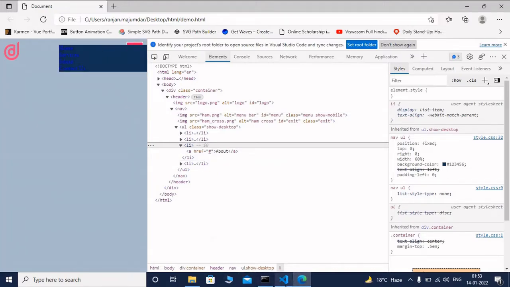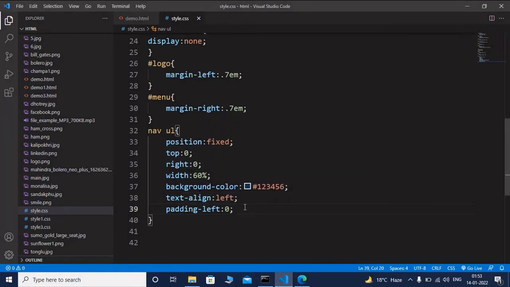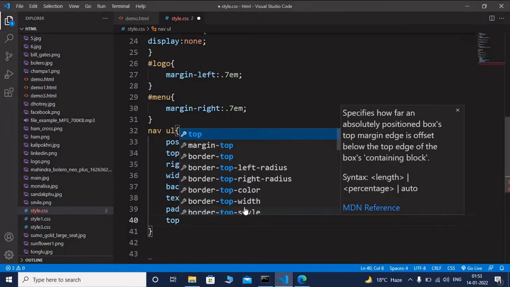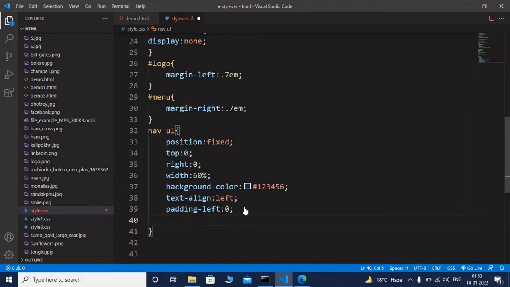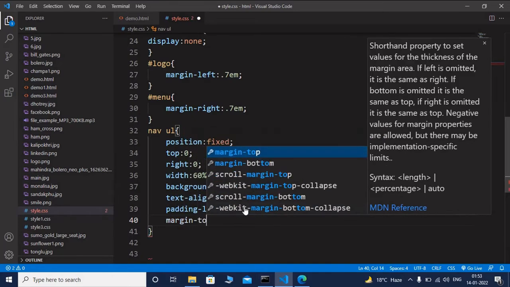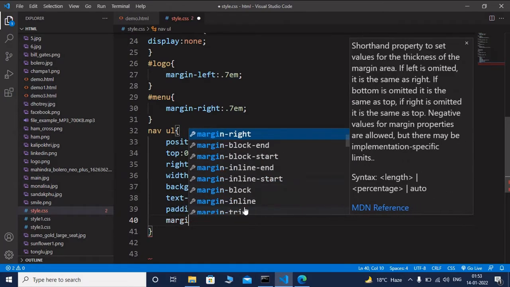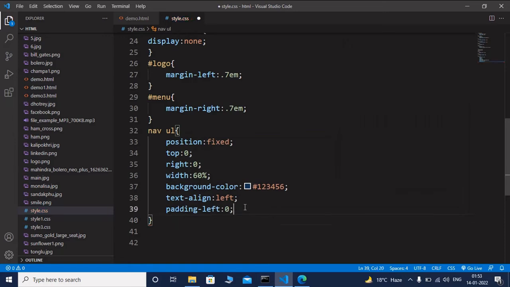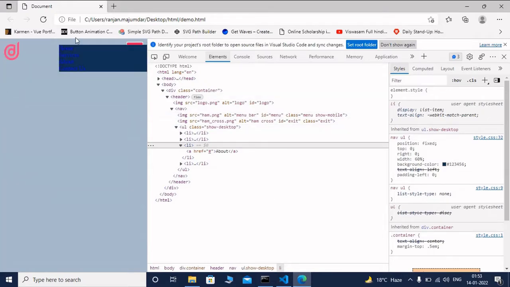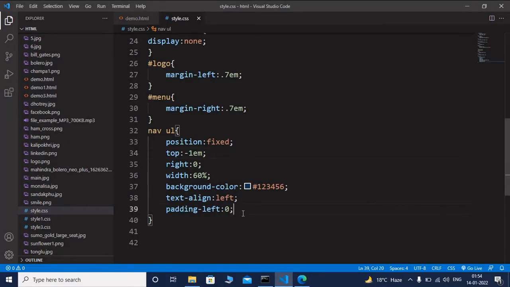So how can you eradicate this gap? To eradicate this gap, I am using margin top. Let's forget this. I am using top: minus 1em and saving it. Okay. Now the top is minus 1em.